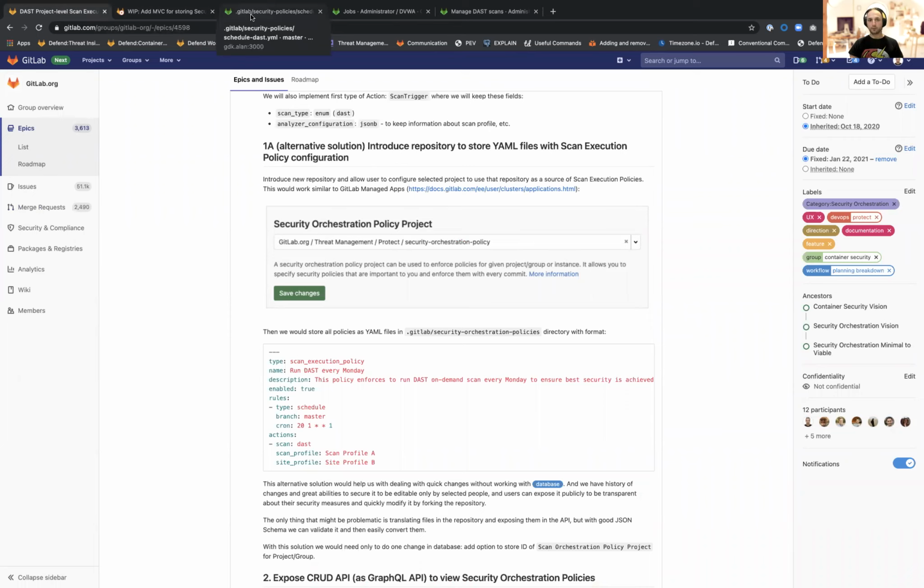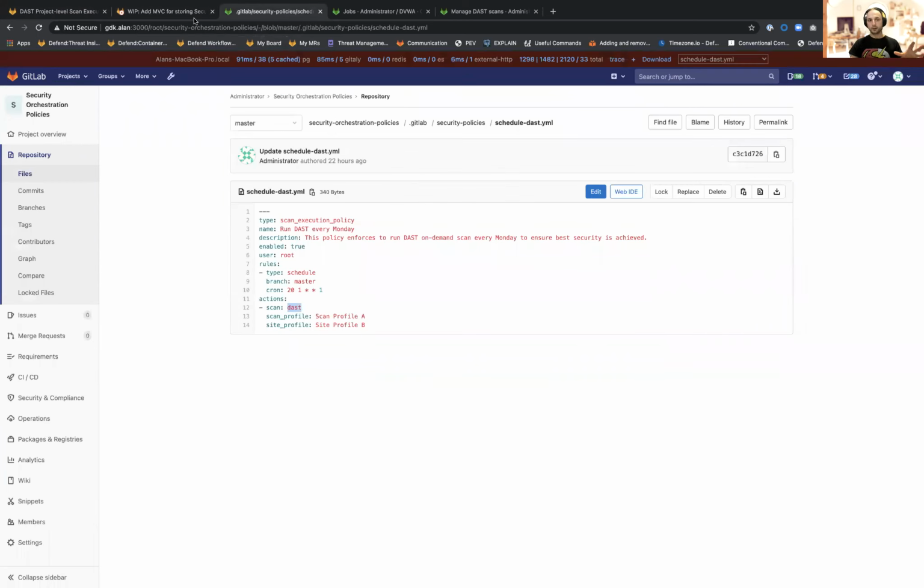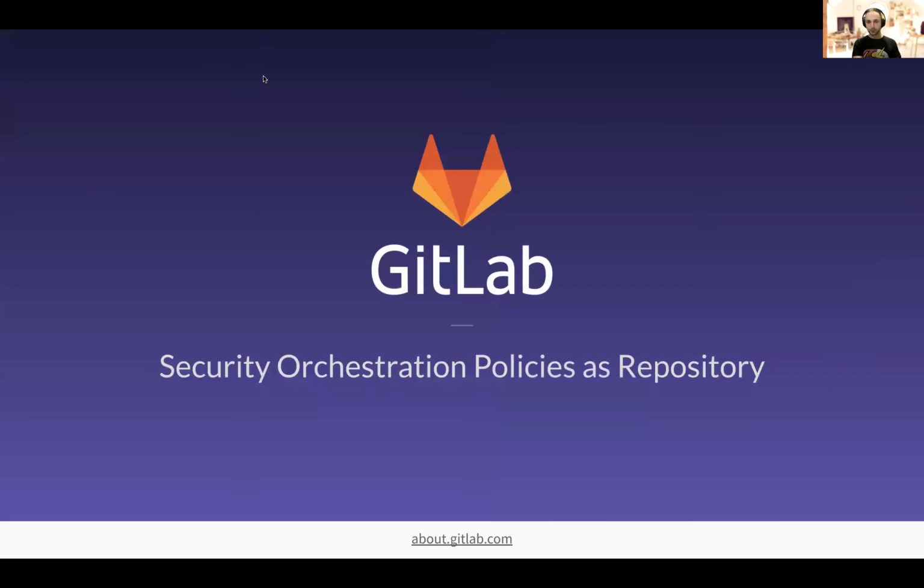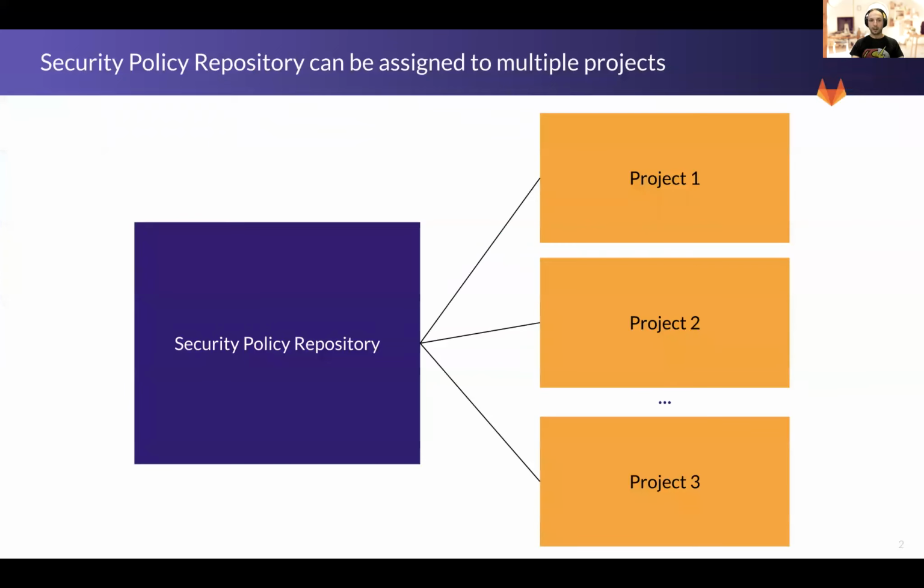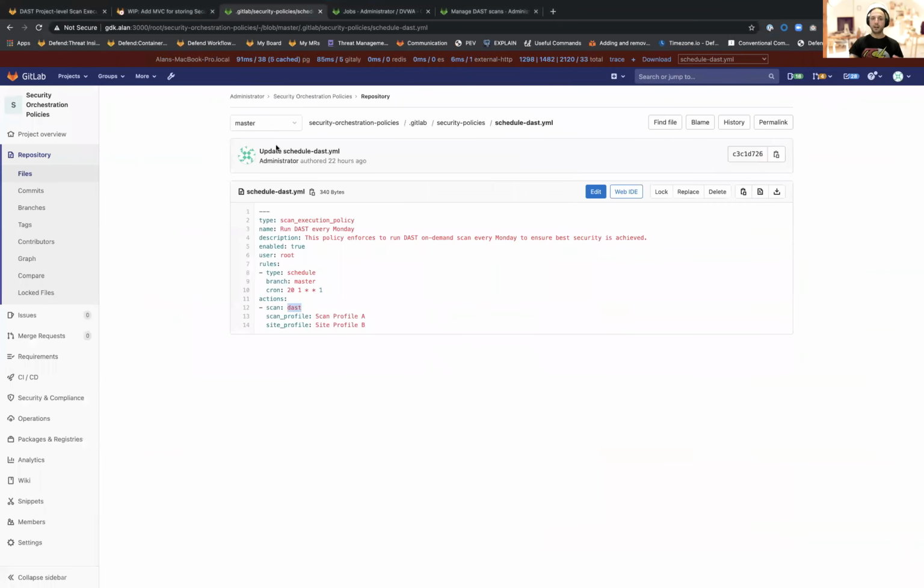So let's start with showing you the general idea. We have security orchestration policies as repository. That's the general idea, and the idea is simple. You have a repository with YAML files, and then you can assign that repository to multiple projects and use YAML files from that repository to apply policies for given projects. It's a very simple idea. And here I have an example of that repository that we could use.